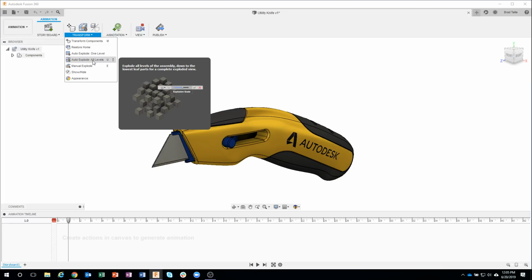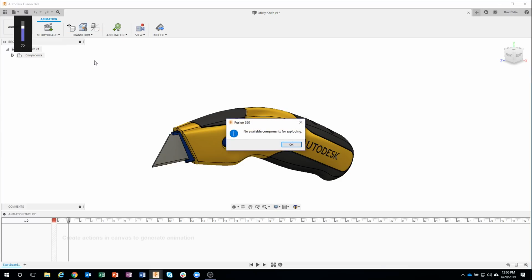And I used a key word there. I used the word component. So these do need to be components to use the animation module. Okay, so I'm going to say auto explode all levels. And you'll notice I instantly get a warning that says no available components for exploding.